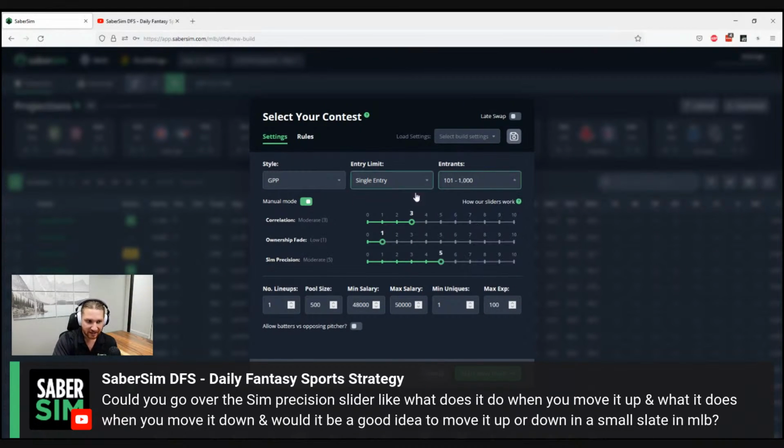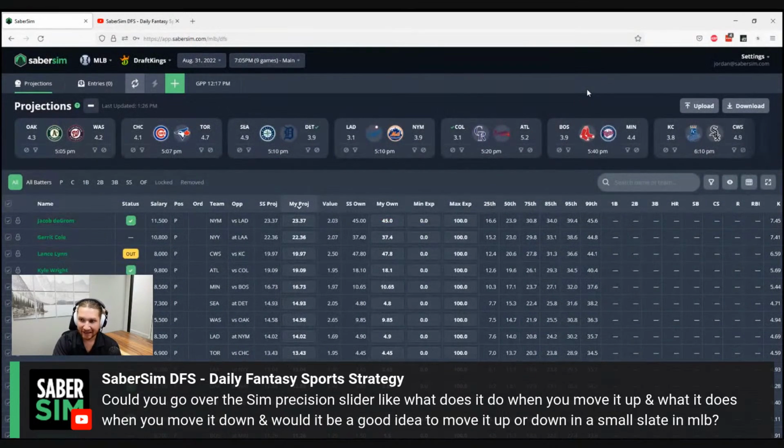If it's a small contest, right, tell us what contest size it is. If it's a large field contest, tell us what contest it is. But I think, especially right now, given the fact that we just did this slider backtesting project, I think now is probably the best time to be a little bit more confident in the sliders and to make fewer adjustments.